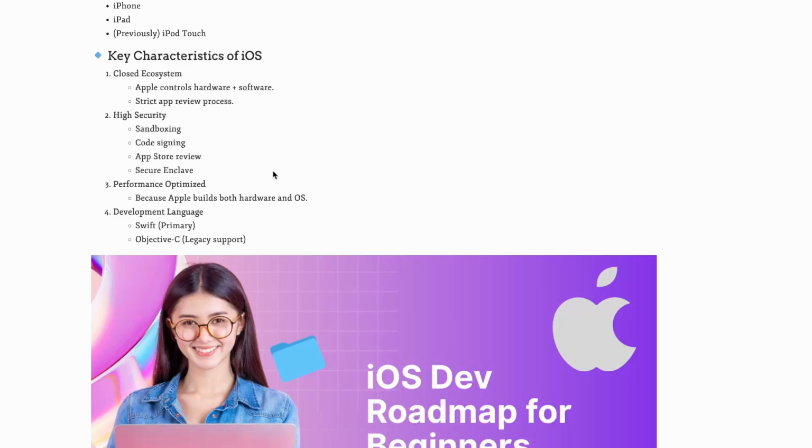Basically, in an iOS device we have multiple iOS applications, and those are very secure. That is what sandboxing is. The second one is code signing. Whenever any application has to go live in the App Store, it has to be code signed. Then the App Store review also happens before it goes live for the public, and the secure enclave is also there. So these characteristics fall under high security.